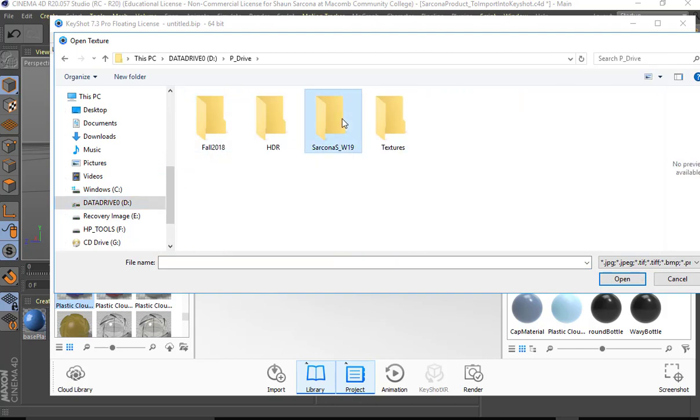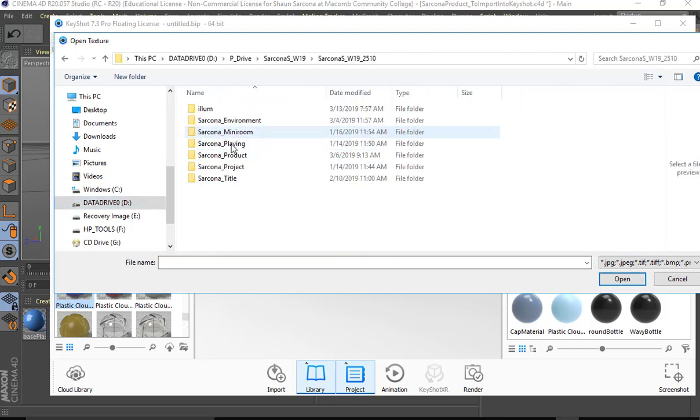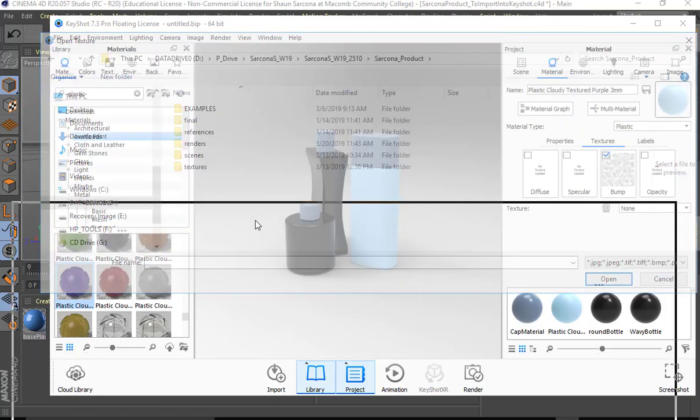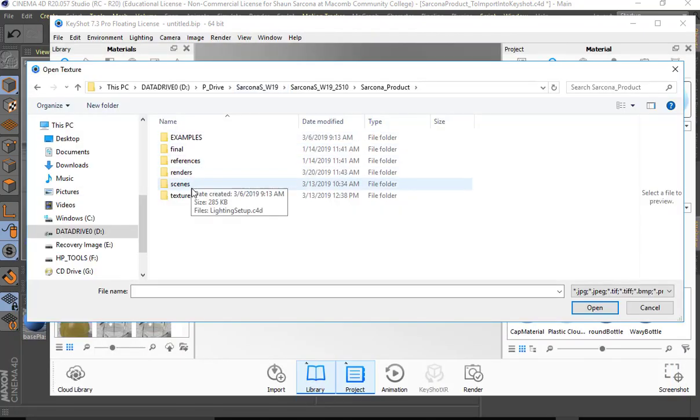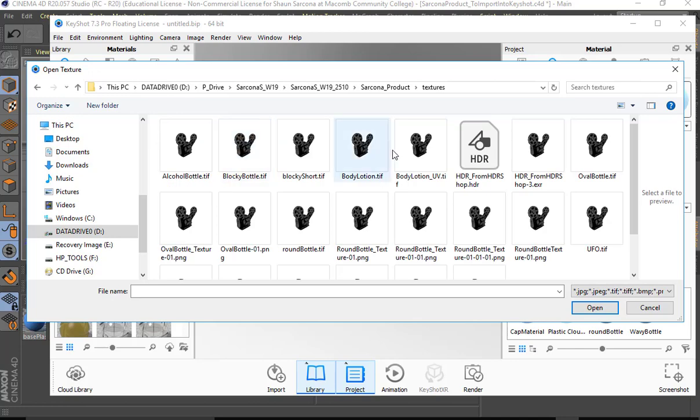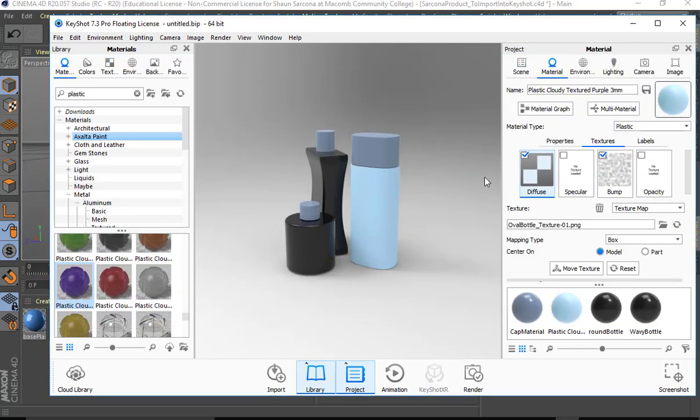E drive, there, product. This is oval bottle, texture. There we go.